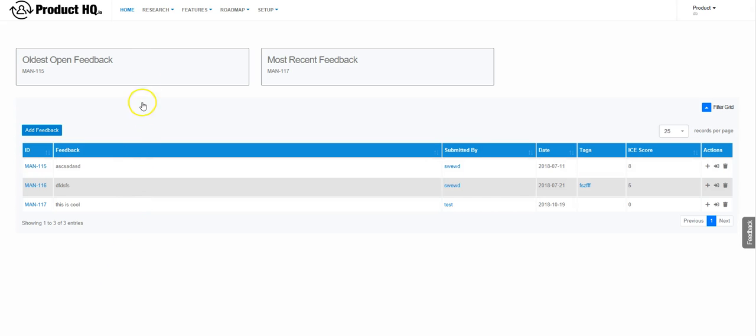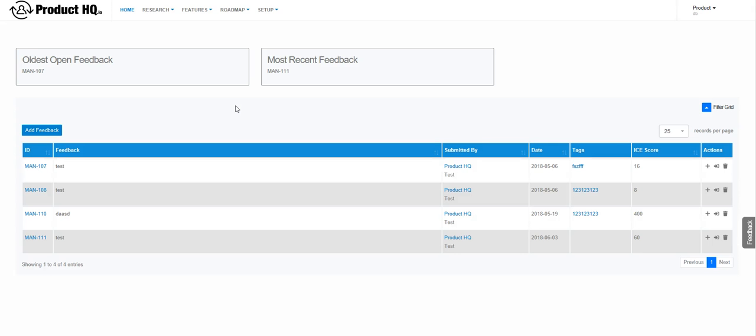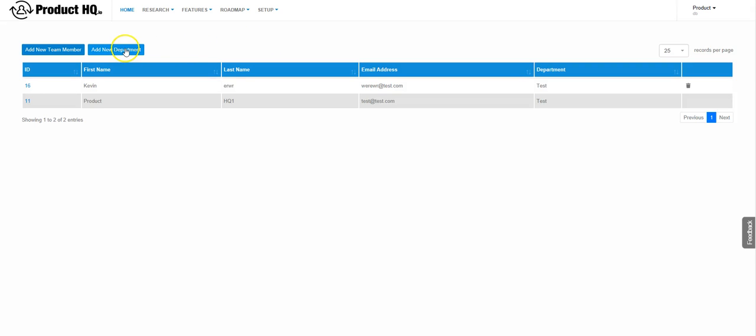Once you have your customer feedback, you can also view team feedback from within here. Teams can be added to Product HQ as contributors to their account. You can organize your team by going to Setup, Add Team Members. Within your team members, you can then define different categories or departments. If you've got a sales team, marketing, support, or development teams, you can add departments.